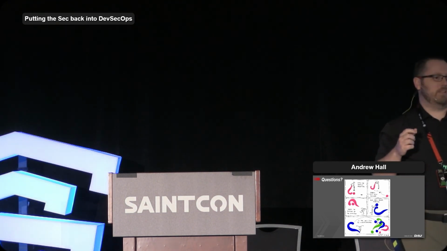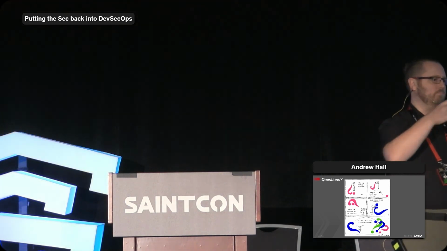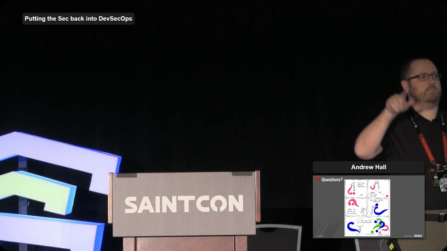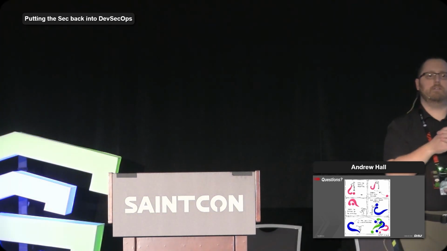But that's working within the other groups. If you're this silo, try to talk to the silos next to you to figure out better ways of improving your process flow. Yes? I think so.